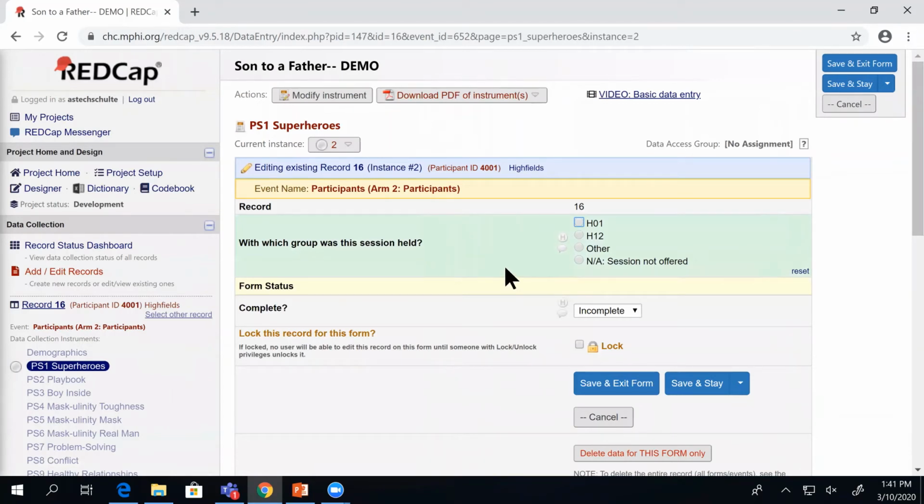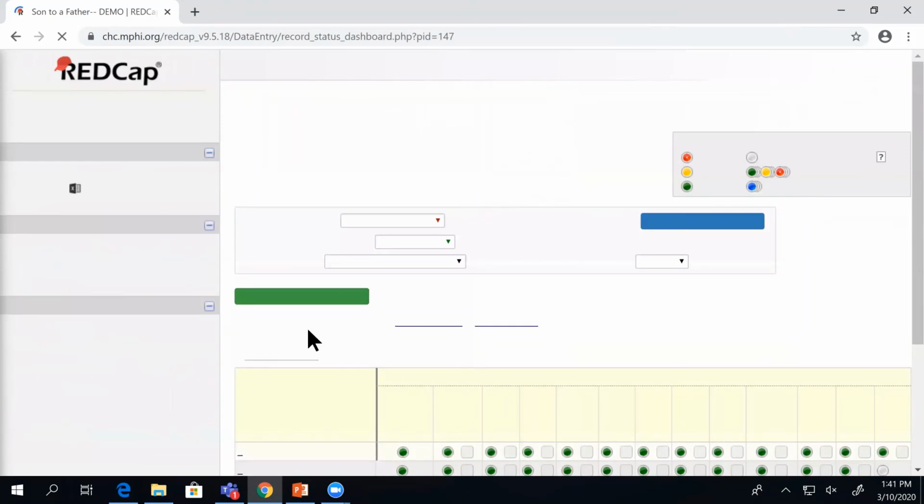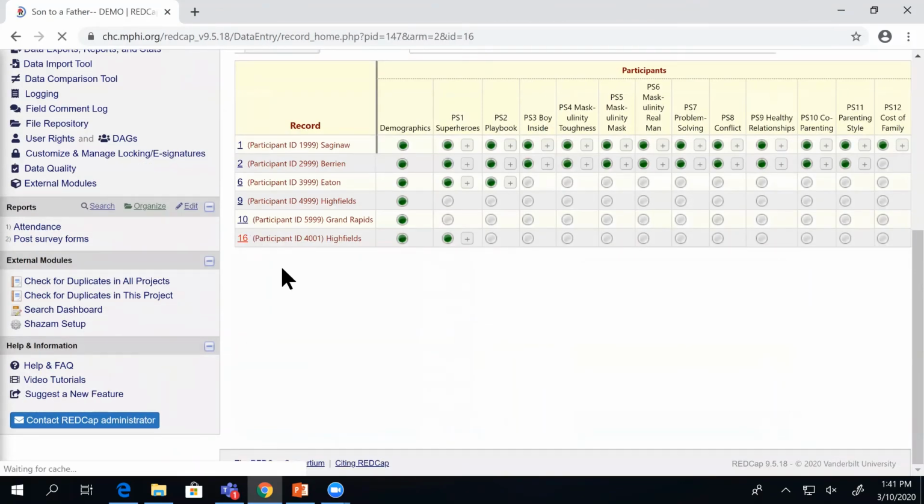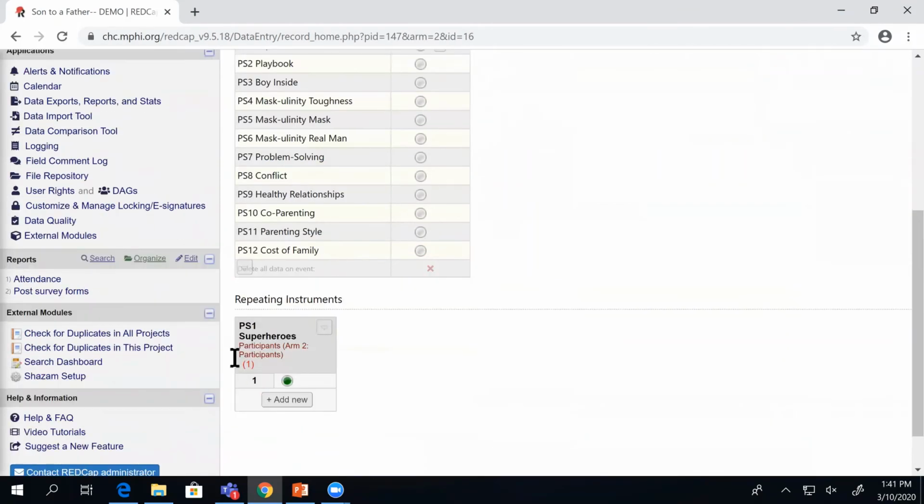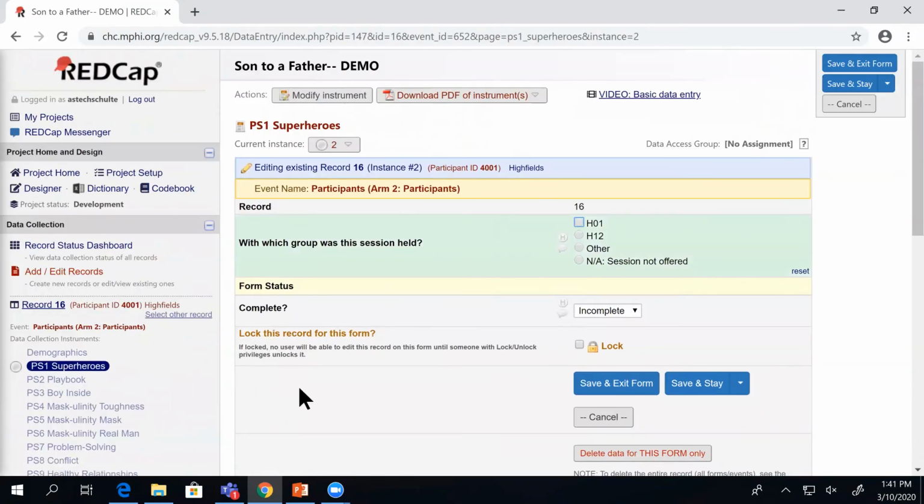Alternatively, you can also go to the bottom of the record homepage screen and click Add New for the appropriate instrument. All of these options get you to the same place. Just use the method that makes the most sense to you.